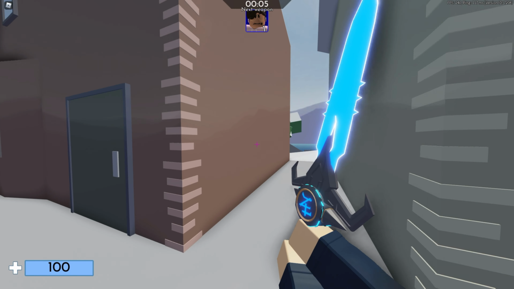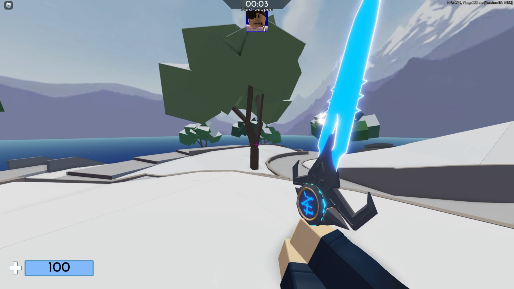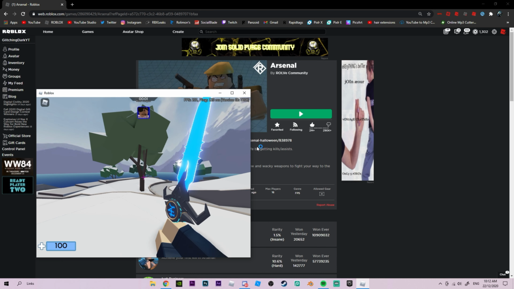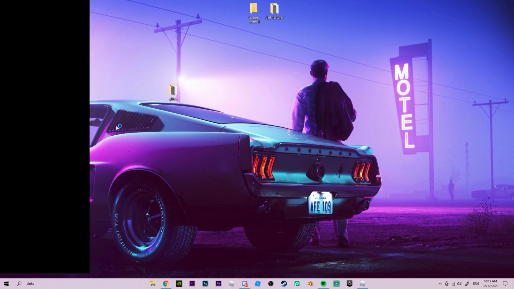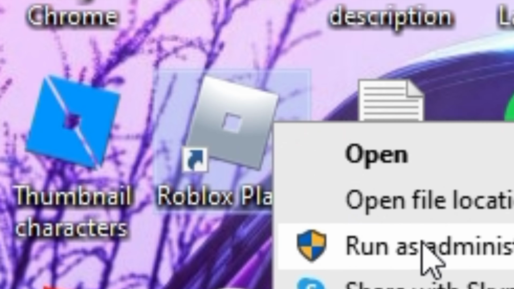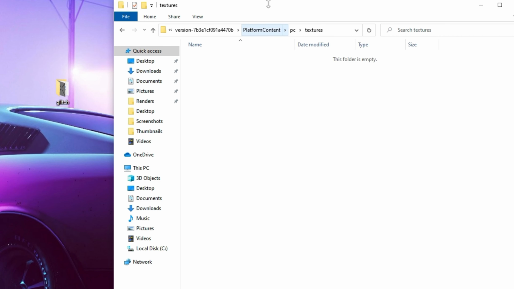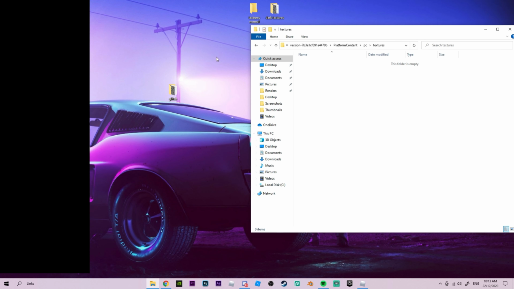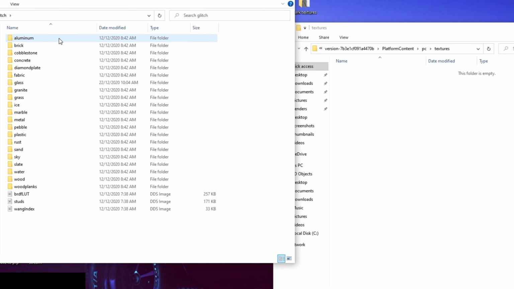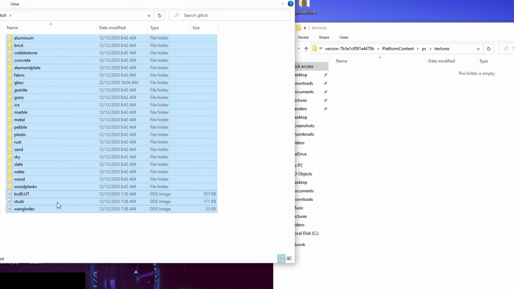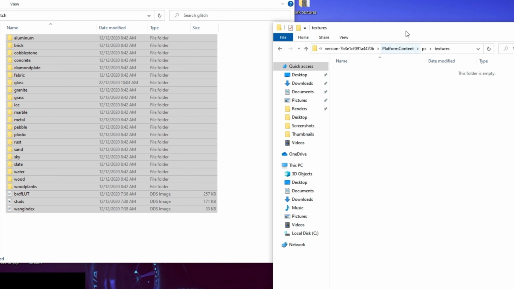If you do want the textures back, come over to your desktop again, right click on Roblox, and open file location, the same thing as at the beginning of the video. Here's the textures folder, empty. Go to the folder you put the textures in, my glitch folder, select all of them, and drag them back into the Roblox folder.